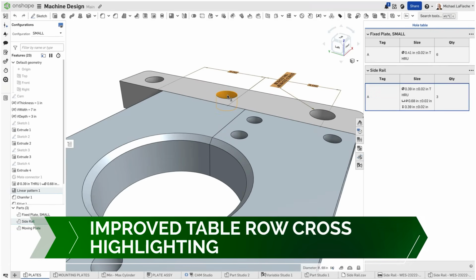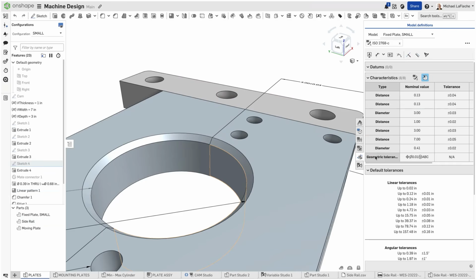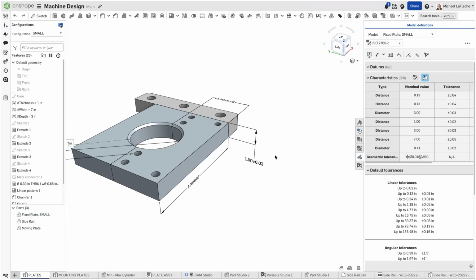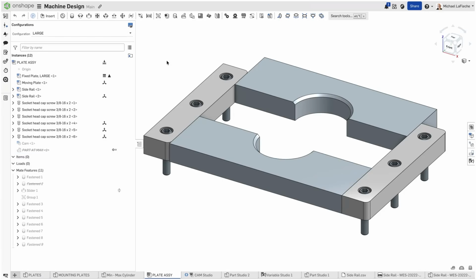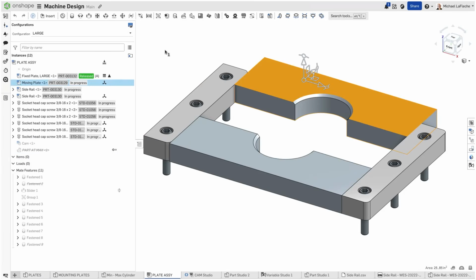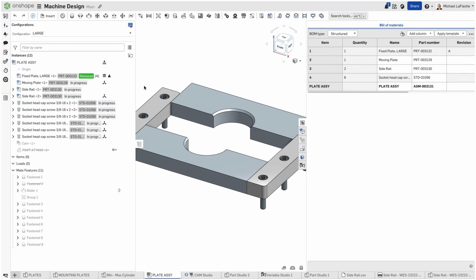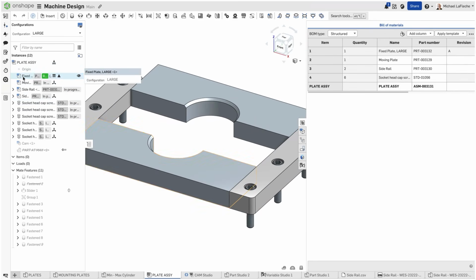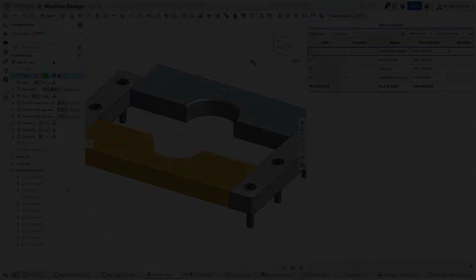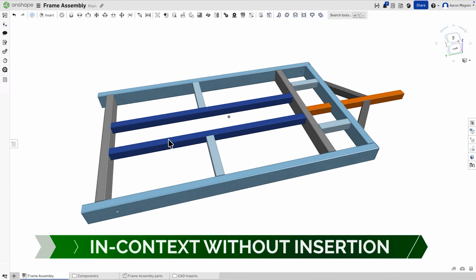Cross-highlighting has now been improved greatly in this release of Onshape. Notice as we make selections on screen, in the feature tree, or in the table, that the cross-highlight boldness in the table editor is bold. If I pick a part here in the parts list in the assembly, you notice how nicely it appears in the BOM view.